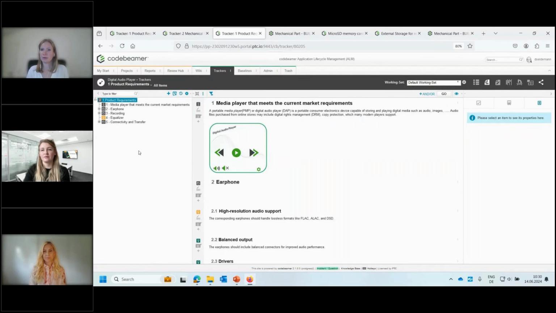We also support the standard ReqIF, requirement interchange format, which is a standard to exchange requirements between different requirement management tools. And sometimes customers send out the requirements in this format, and then you can very easily exchange those kind of information. So both is possible.